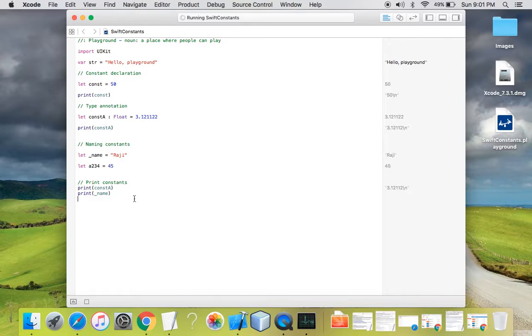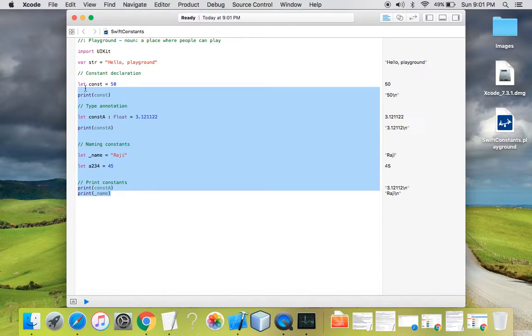So these are the features of constants: how we can declare a constant, how we can print a constant, as well as how we can type annotate a constant.